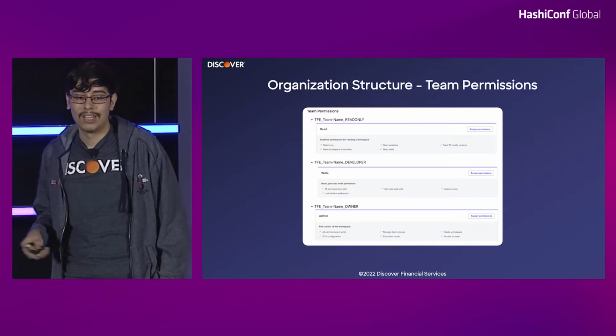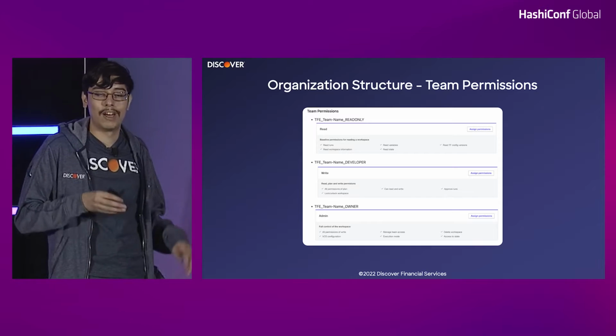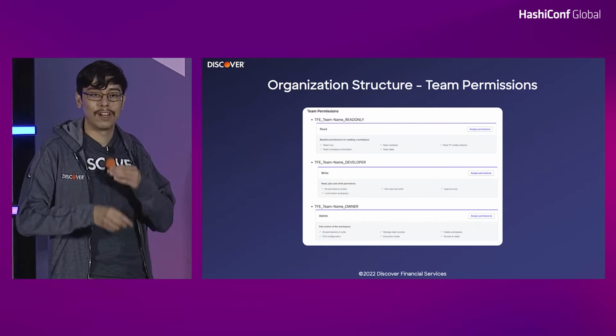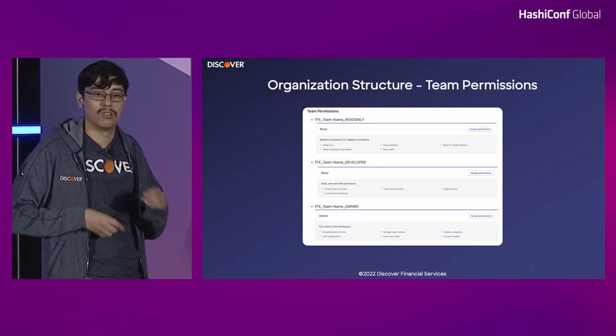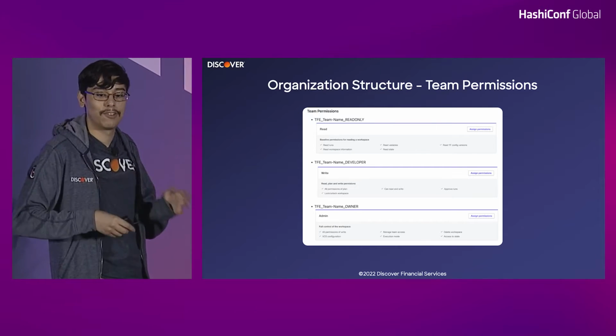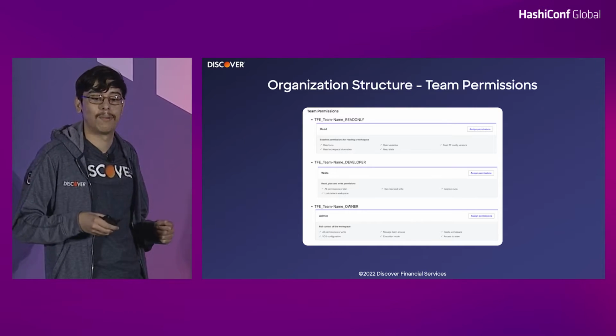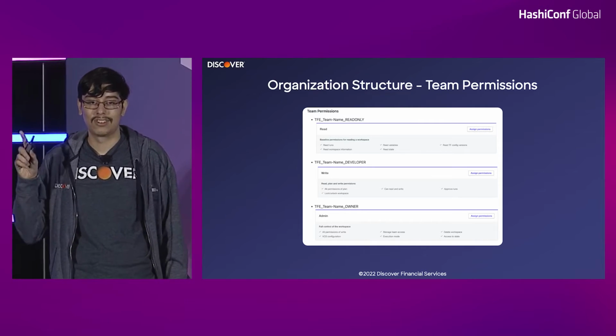And secondly is developer. So this is where most of the developers and engineers for a certain team will have access to. The idea being that the developers are the ones that are constantly making changes to their Terraform code and redeploying the infrastructure. So we want to give them access to be able to do runs and applies within Terraform Enterprise. And lastly is owner.